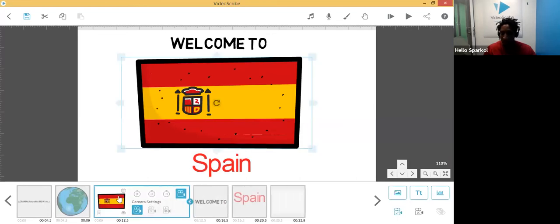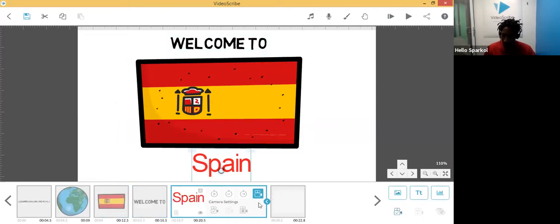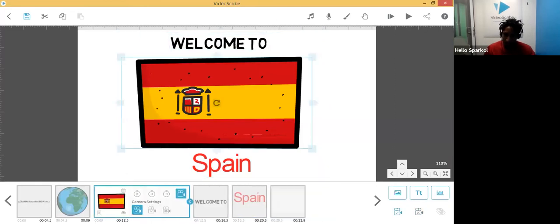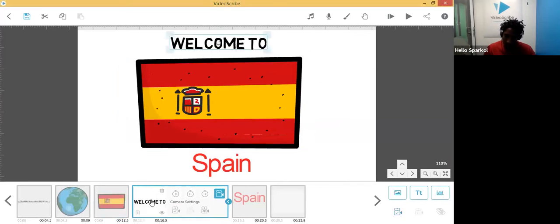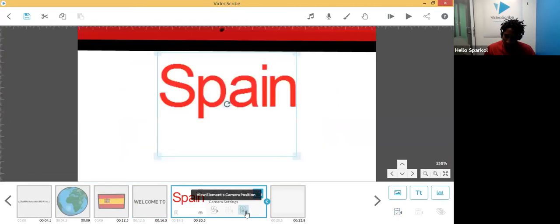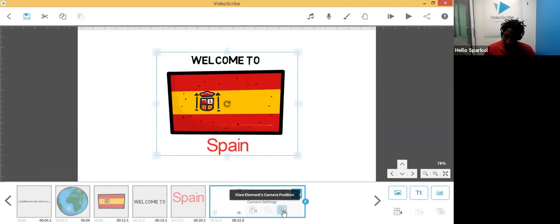I'm just going to stop that because now I've got that camera position, I would like to set this position for my remaining elements. So we've got our welcome to Spain, and we've got our small GIF image here. I'd like to set up for my text here, but I want to make sure I'm in the right position. I can see where the current camera position for my text element is by clicking on my camera with the eye. So that's where it's set for welcome to. That's where it's set for the word Spain. And that's where it's set for this small exploding GIF image.